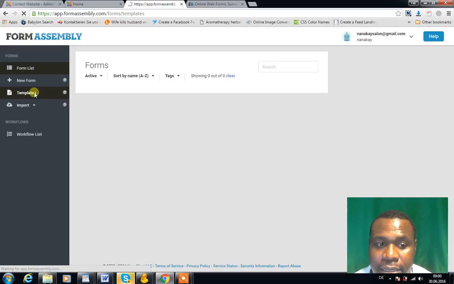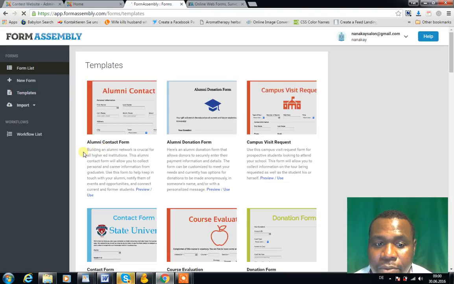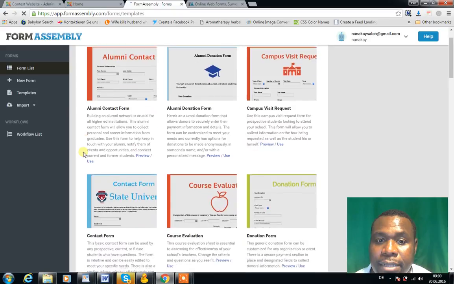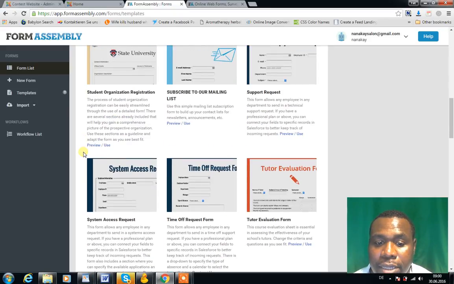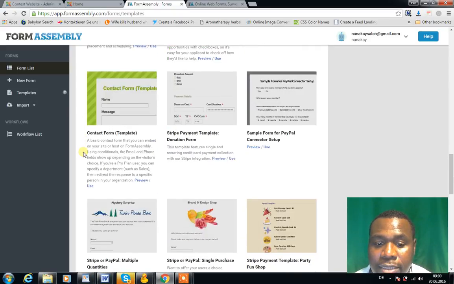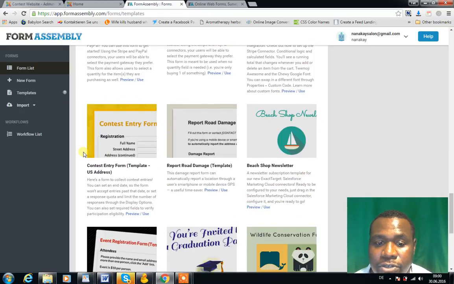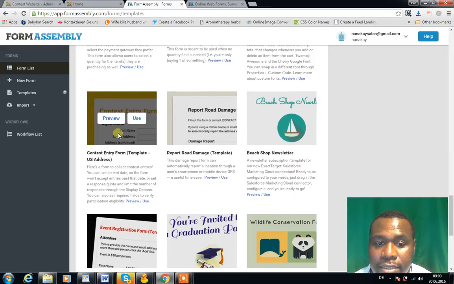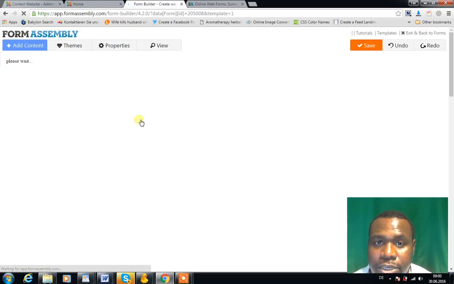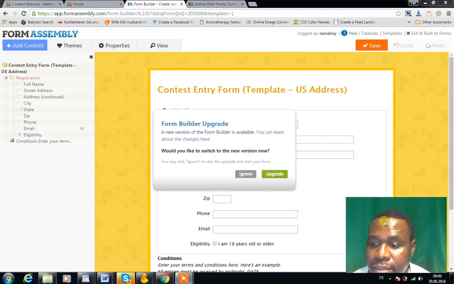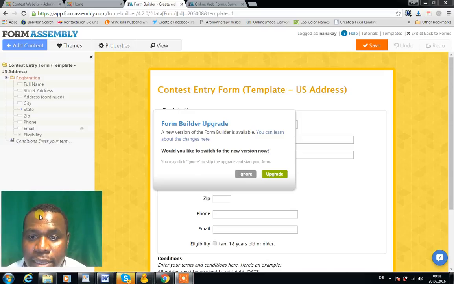Click on templates, because the template that we're using is an already pre-made template. We're going to scroll down. That template is called contest entry form, and there it is. It says contest entry form template US address. Simply click on use, and it should bring you to the form builder, and this is where we basically can build our form.